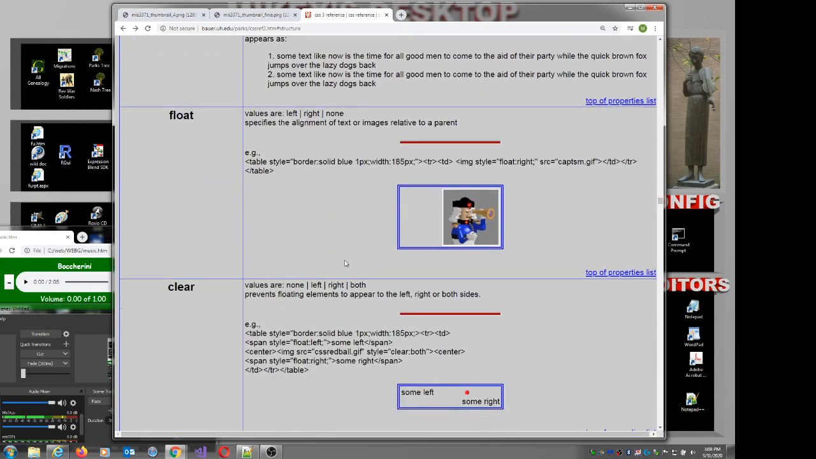Float, okay, float, really useful. This means I want to take a box and move it to the left side or move it to the right side. So here's the captain's picture, and it's inside a table tag, and I'm going to take that image and float it to the right. So it just pushes it to the right. So I can float to the left or I can float to the right. A lot of times when you need something in the bottom right-hand corner, you float it to the right. So I use this one a lot.